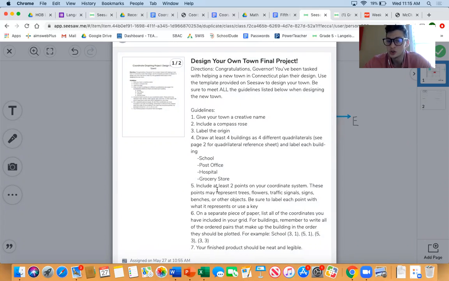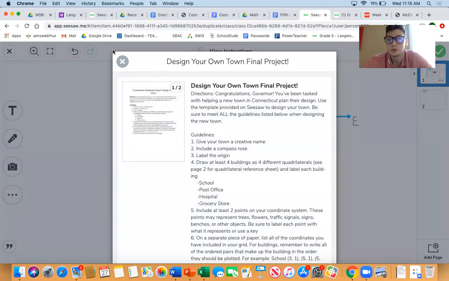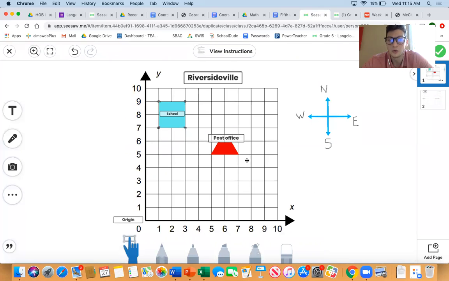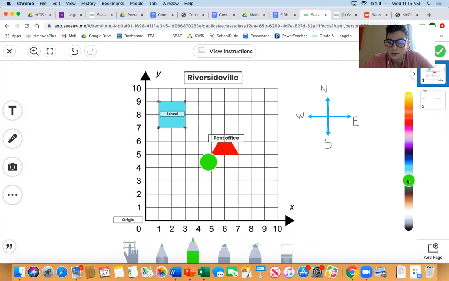Step 5 is including 2 points such as trees or flowers or traffic signals or a sign or a bench or any other object that you want to include in your town. You have the freedom to design your town, okay? And those would just be 2 points on your system. So if I was doing that, let me see, can I make this a little bit bigger? So let's say I was doing this.